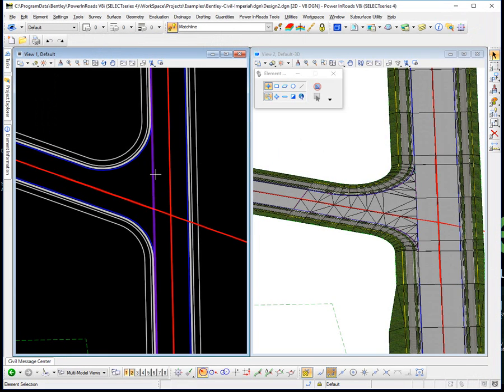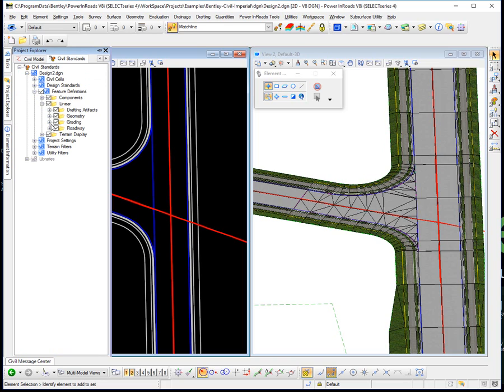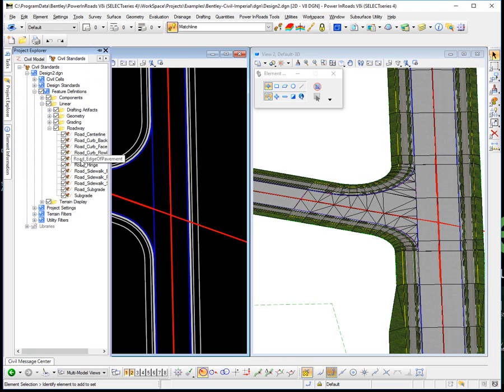Well, we need that edge of pavement to be drawn by the template because it designs a profile for us that takes into account super elevation transitions, etc. off of the main baseline. And that's handled through the properties of a feature definition. So if we go over here to Project Explorer and we look at our standards for that particular feature definition called road edge of pavement, which is here, we take a look at those properties.